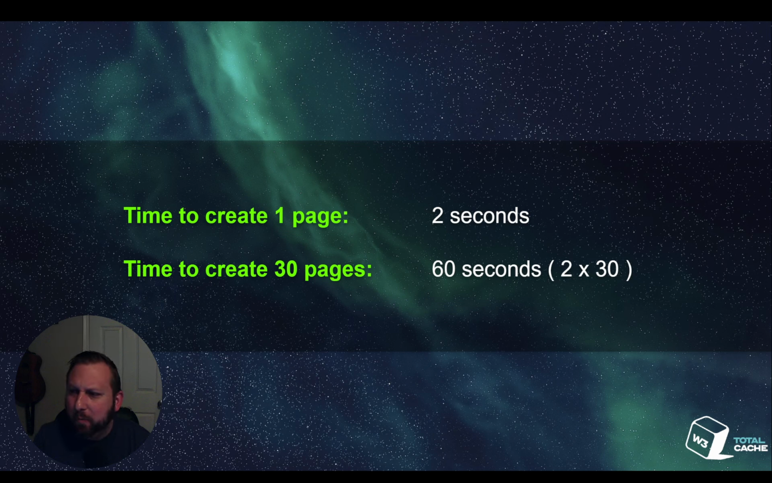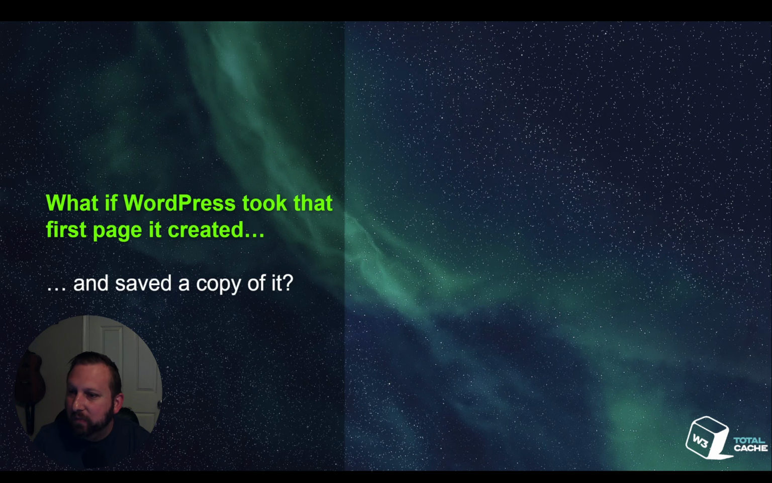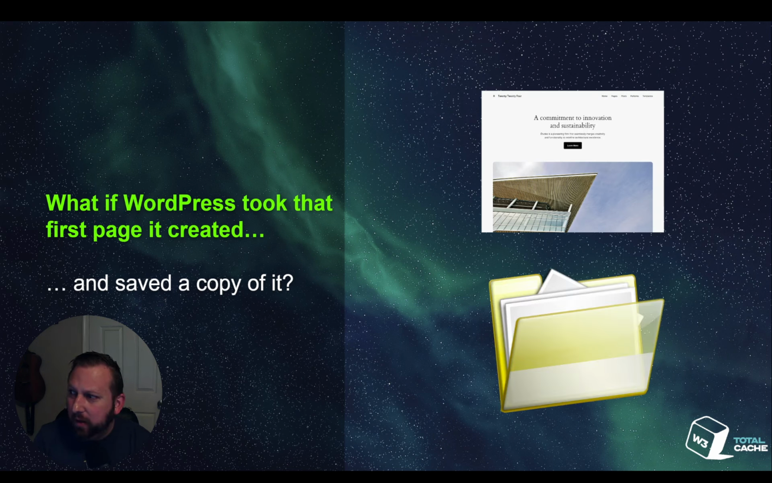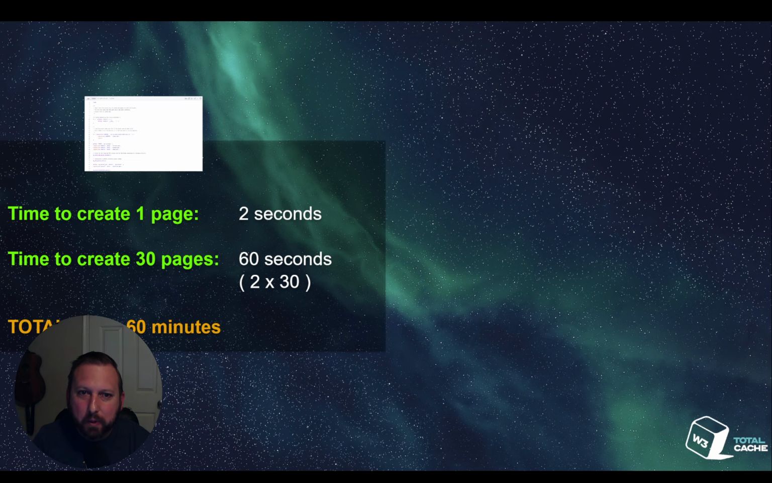But let's say one page takes 2 seconds to build. And if you're going to build 30 of them, that's 1 minute. That's 60 seconds. But what if we took that first page we created and saved a copy of it? So we'll just store it in a folder called cache.